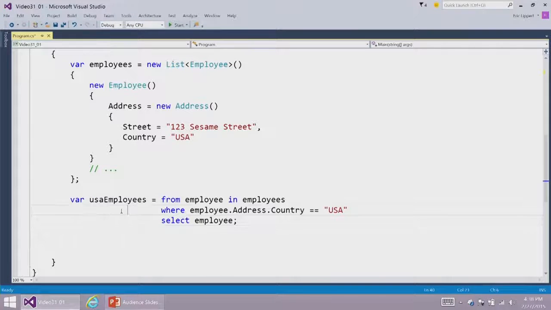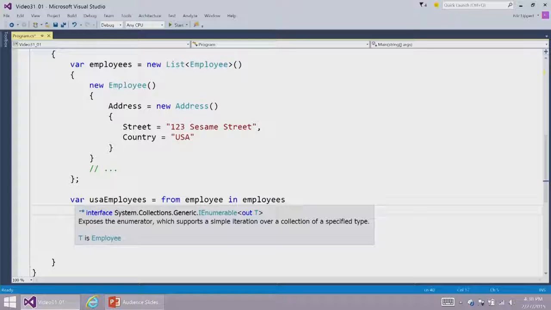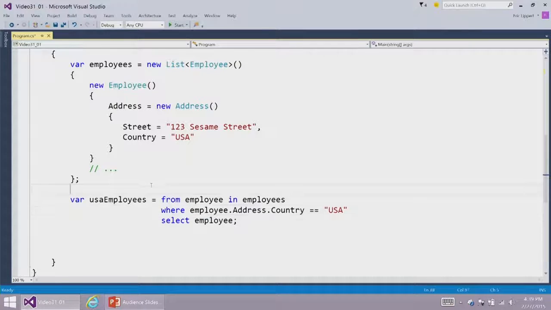We could say, well, I would like to know who all the employees are who live in the United States. So I could introduce a new variable. You'll notice if I hover over this thing, it says the variable is of type System.Collections.Generic.IEnumerable of out T, where T is Employee, and that this is something enumerable. It gives us an iteration over a collection of a specific type.